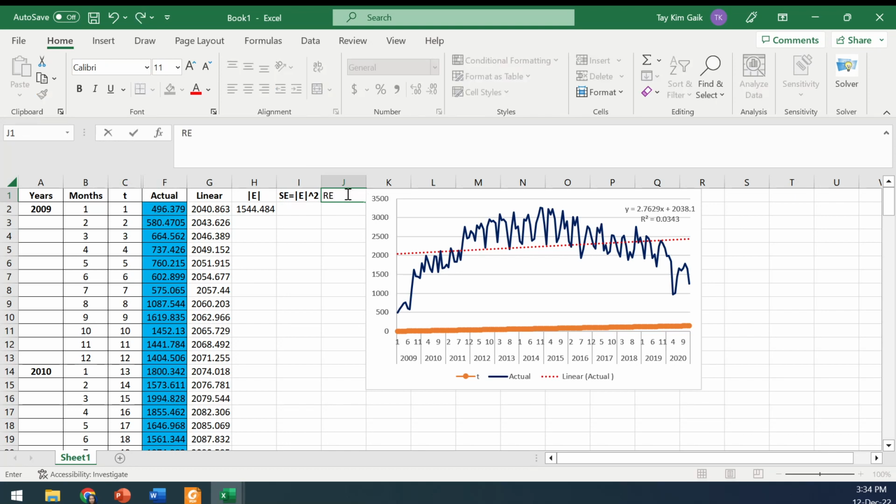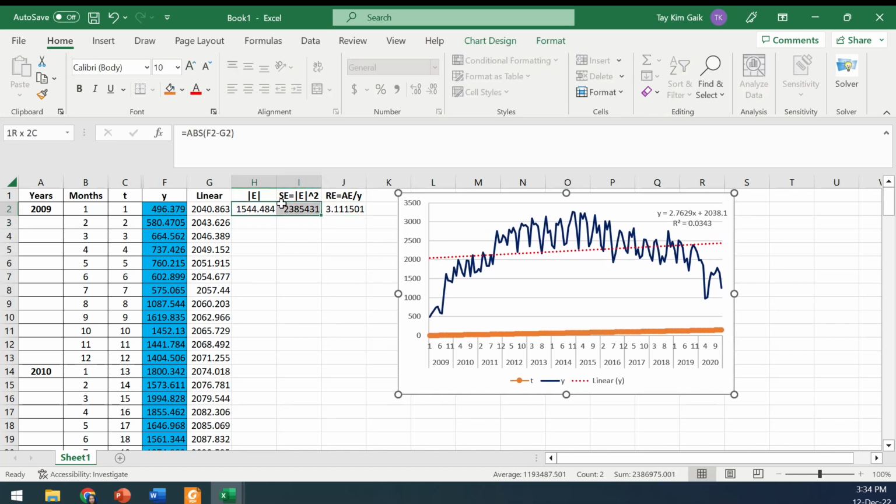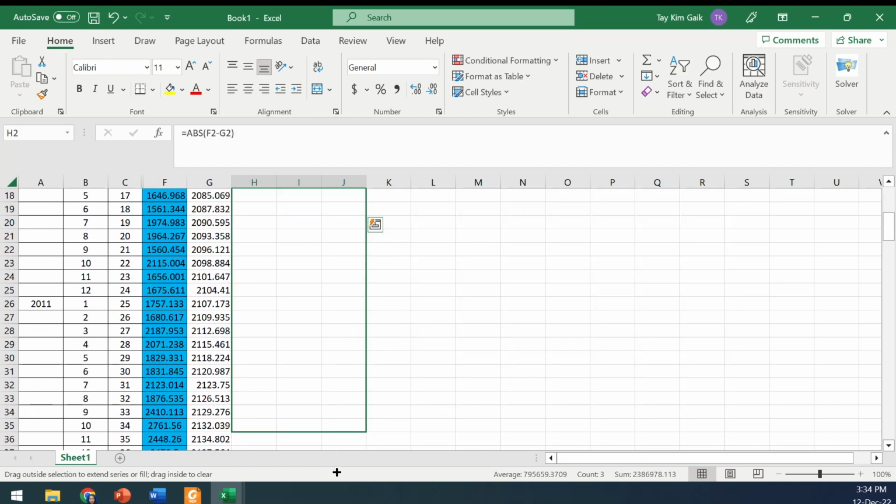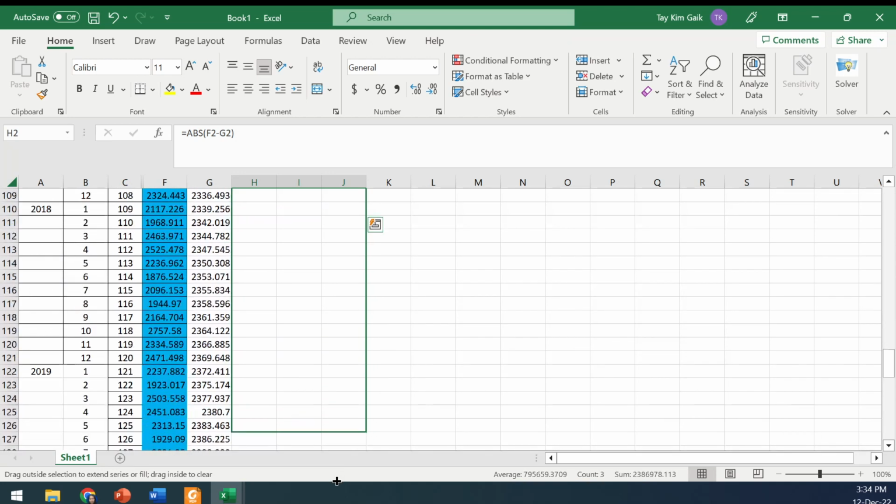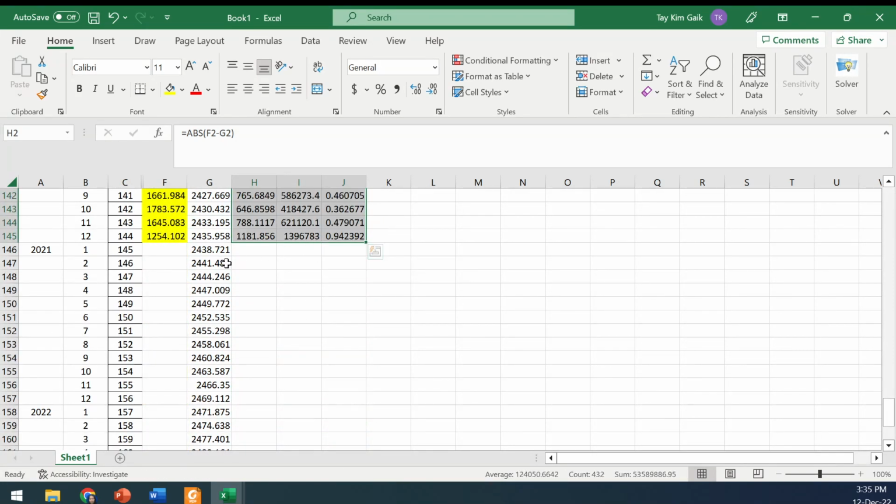And then you can have the relative error. It's actually your absolute error divided by Y, where Y is the actual data. So squared error is your absolute error squared. Relative error is your absolute error divided by the real data. Then you can copy it down for all the 144 data. The errors we just calculated are between real and forecast. For year 2021, 22, I don't have the real data, so I cannot calculate the errors. If you did, the errors would be quite big because there is nothing there, so it is 0 minus this one.